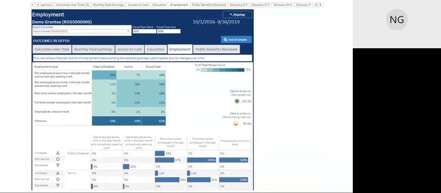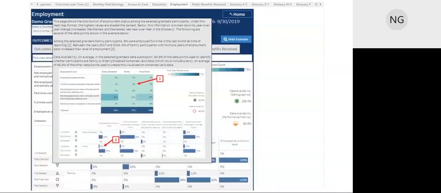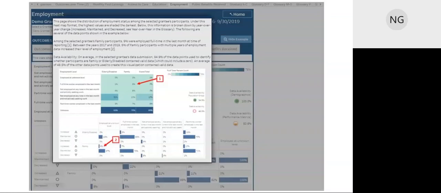So to do that, I'm going to click this See Example button that is available towards the top right of the page with the little magnifying glass icon. And every page has one of these, and it's a great way to get a little bit more detail about what's shown, how it's calculated, and how to read the visualization itself. So we'll click that box and see this little pop-up appear. It's probably a little small on the screen, so I'll read some of the highlights aloud.